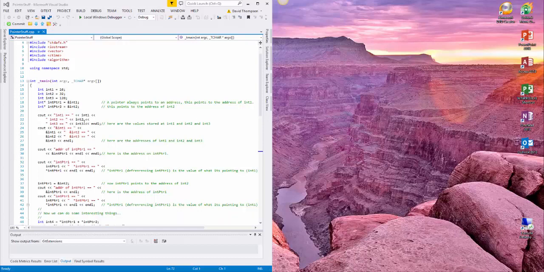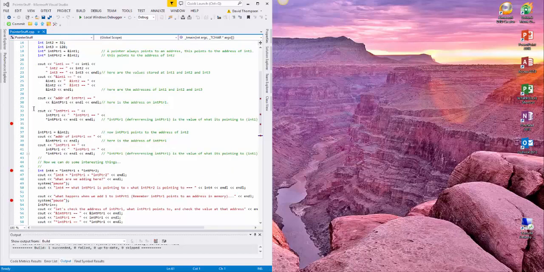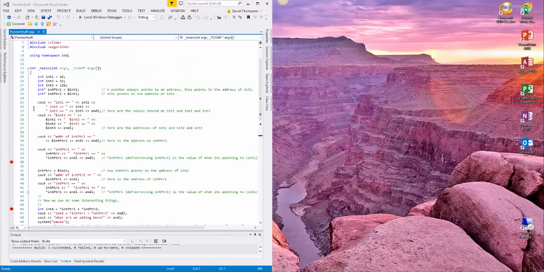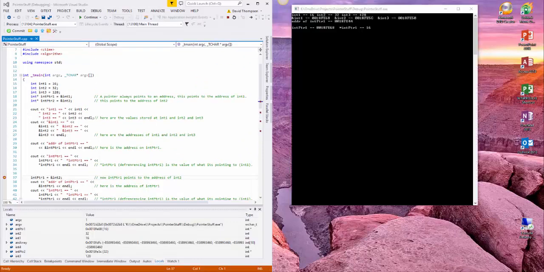Here I'm just printing things out, and we will walk through this code. Okay, I've set some breakpoints. Now I'm going to run my program. So as we can see, we are at line 37. int1 has the value of 16, int2 has the value of 32, and int3 has the value of 128.